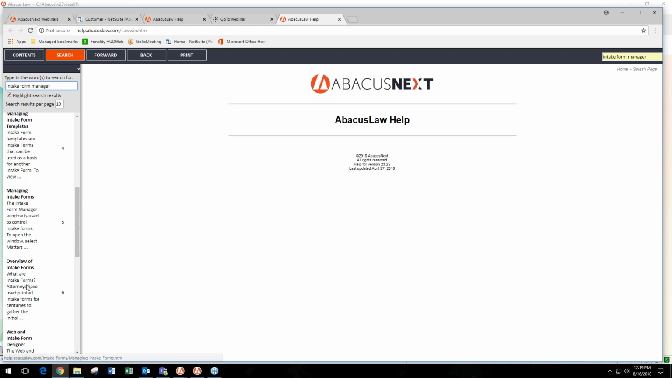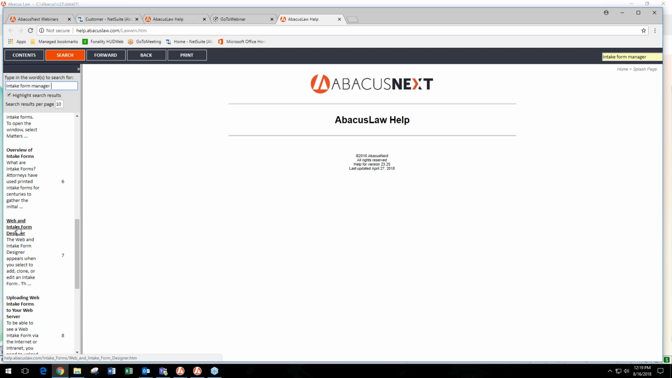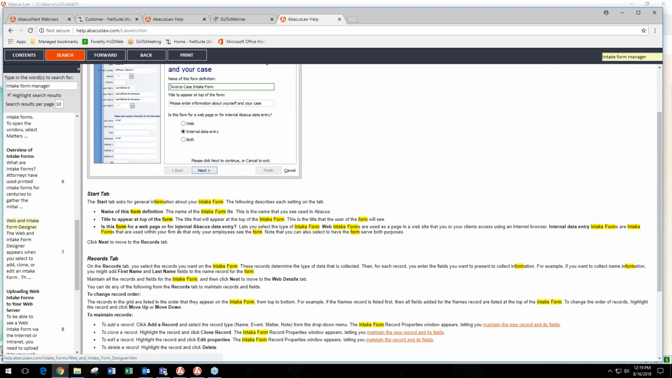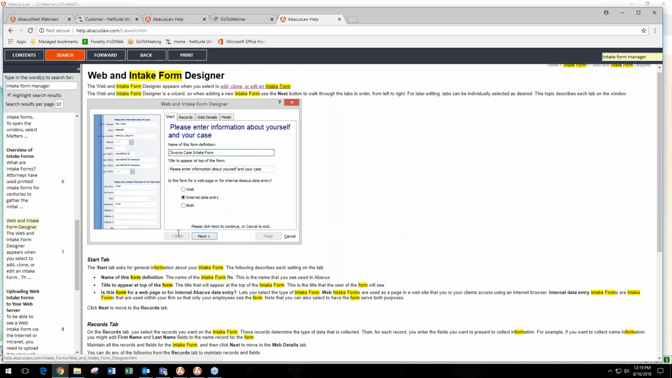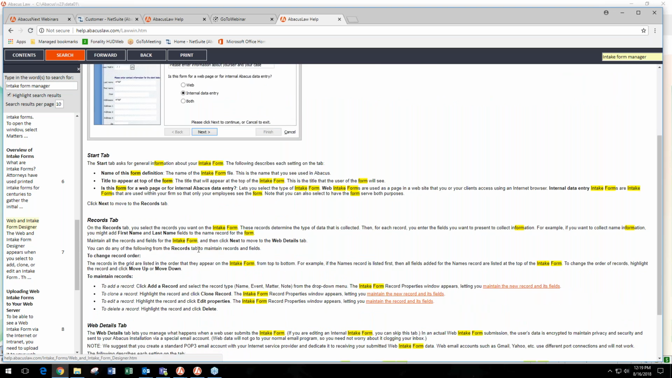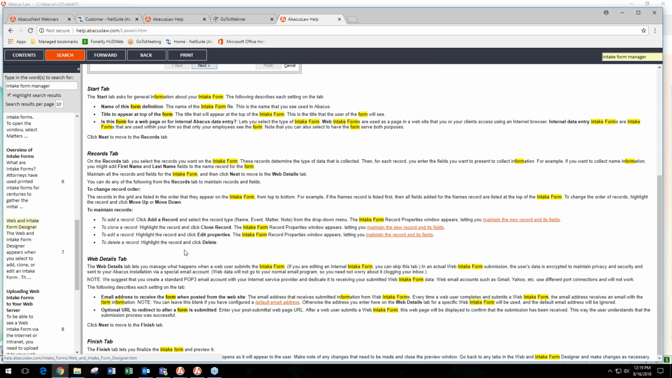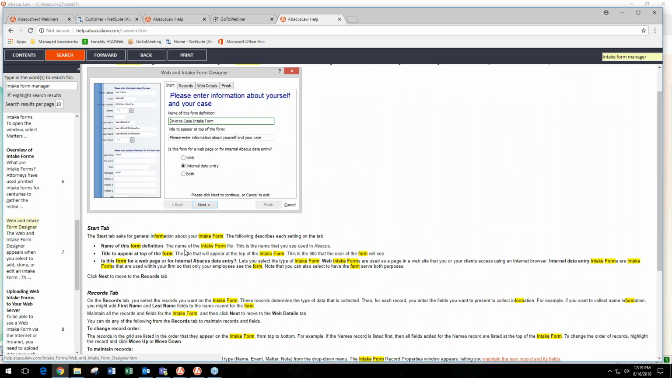Templates, managing intake forms. You have web and intake form designs. You have all sorts of these topics that can talk about in as much detail as possible: what each one of these tabs is, with screenshots, and you're able to then edit and go into details, just so you're familiar this exists, and this will aid or assist you in that process.